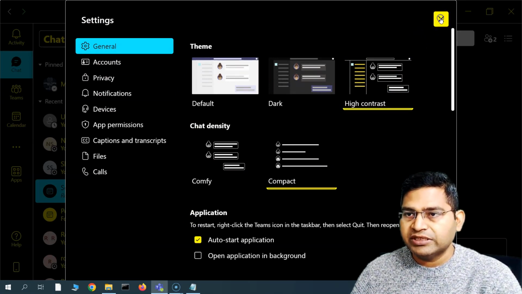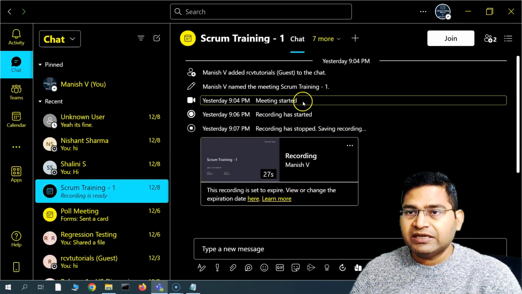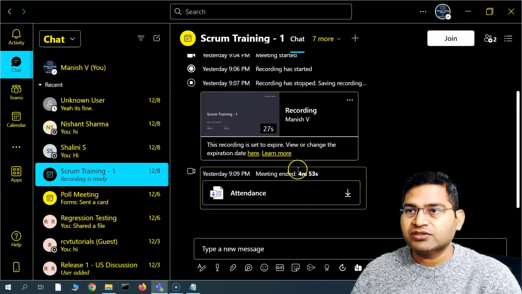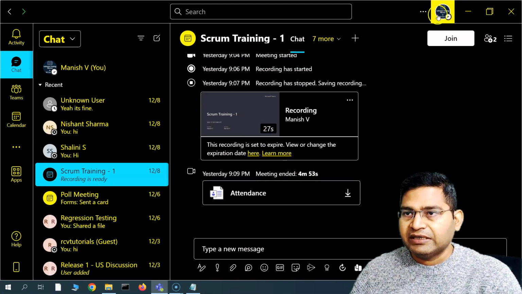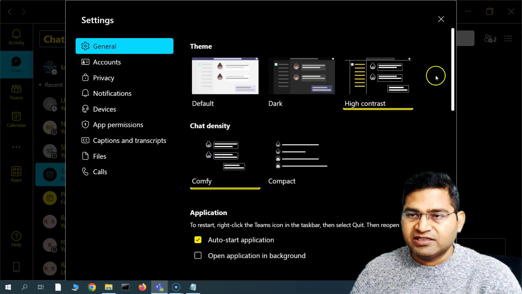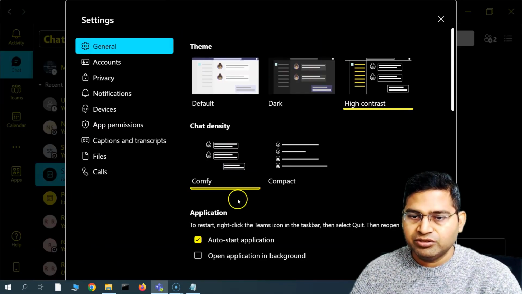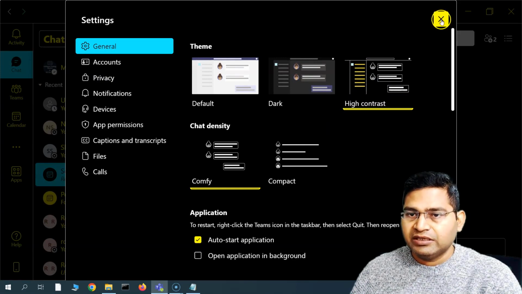Now let's close this and see how this theme looks. Okay, so you'll see that now it is more compact. It is a different theme altogether. It is not a light theme, it is high contrast. Okay, and I can also go back here and change the chat density to comfy. Okay, and close it. So this was compact. Let's change it to comfy, to the light theme. So you'll see that it has changed to light, right? I'll change it to high contrast again and close it.